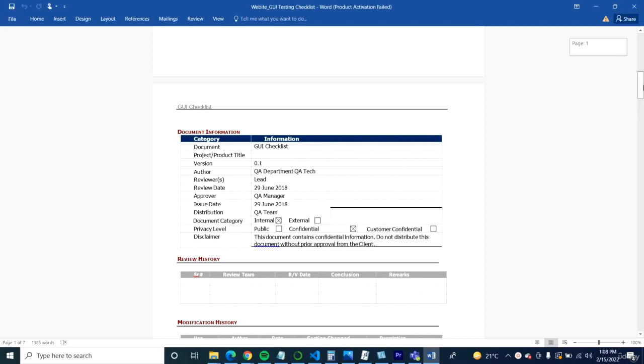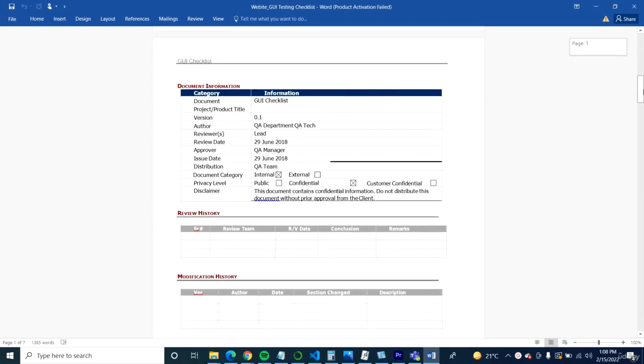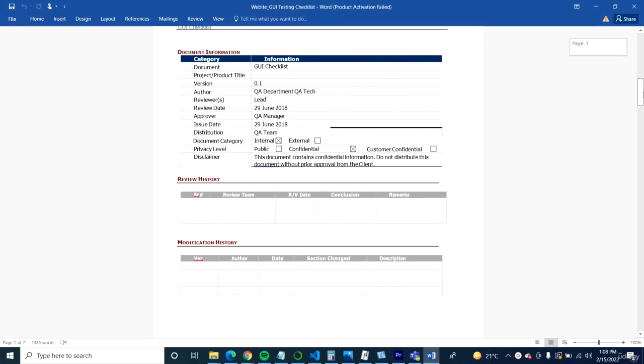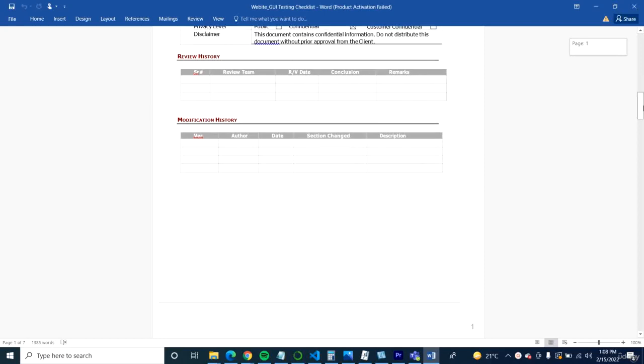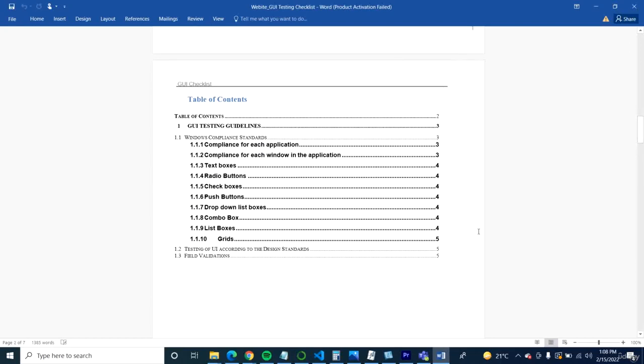So this is the template I will be sharing with you in the attachment, so you can use it in your live project as well. Here you need to specify your document information: the author, the reviewer, issue date, and the distribution. Each and everything you need to specify here. And after that, you can navigate down, and these are the things you need to make sure of whenever you are doing web-based application testing. So these guidelines are the compliances, and you can correlate these things in the real-time application with your client requirements and expectations.